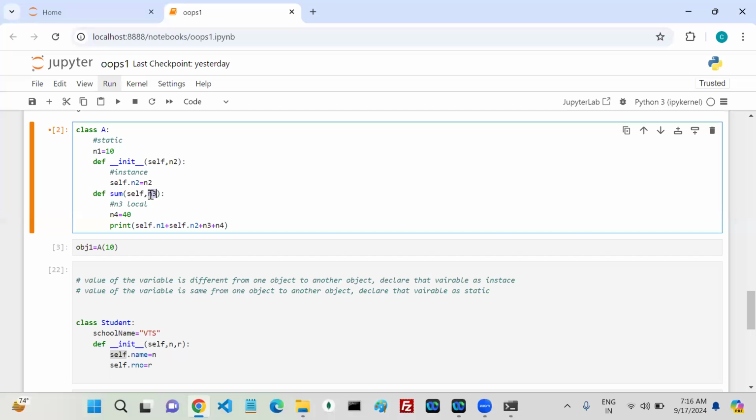Okay, now let's go. So far you created methods, right? In this particular class you created a method called sum. What do you think about this sum? Is it a class method, a static method, or an instance method? What do you think about this? Come on, easy. You can apply the previous theory.